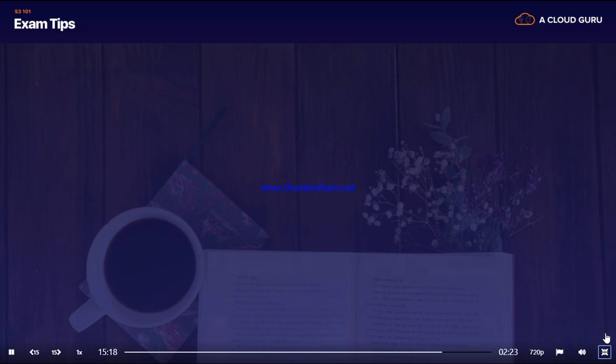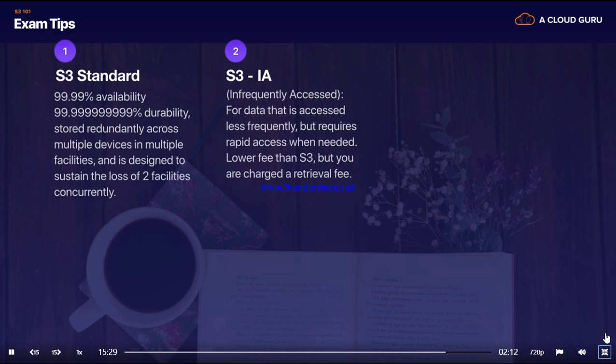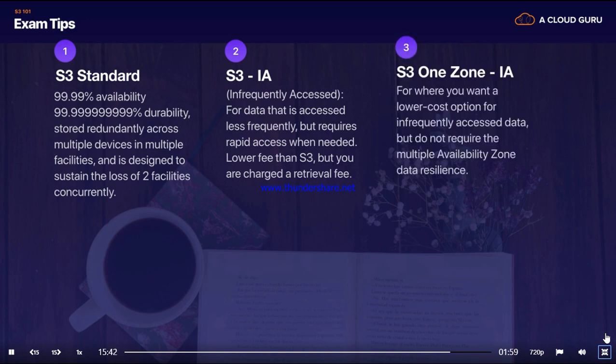And pretty much the most important thing to remember going into your exam are the different storage classes. So we've got S3 Standard. This is 99.99% availability, 11 nines durability. We then have S3 Infrequently Accessed. This is where you pay a lower fee than standard S3, but you need instant access, and you are charged a retrieval fee as well.